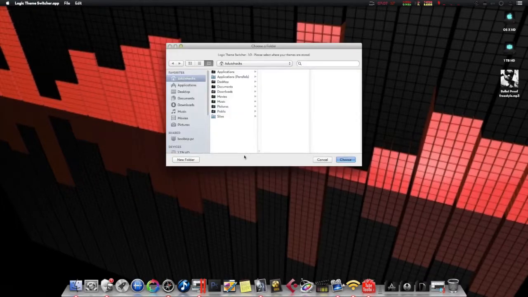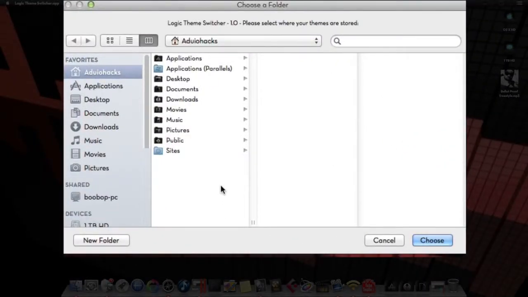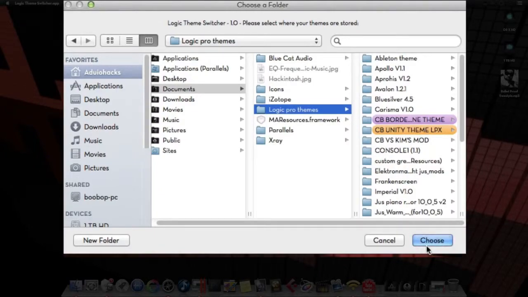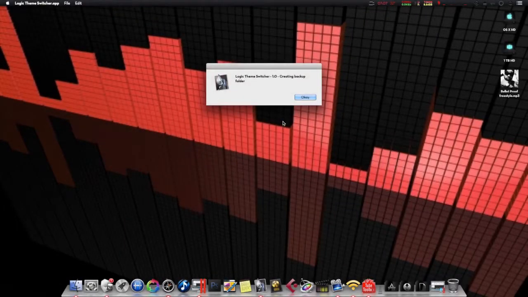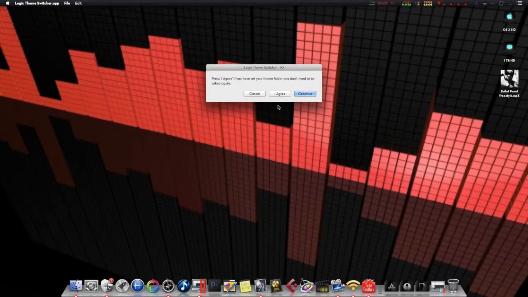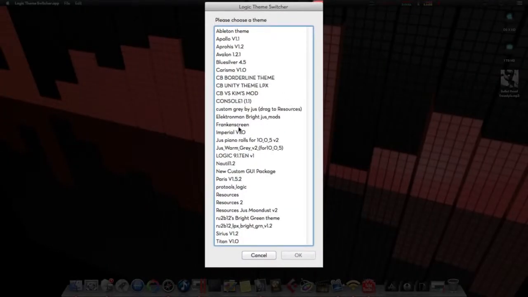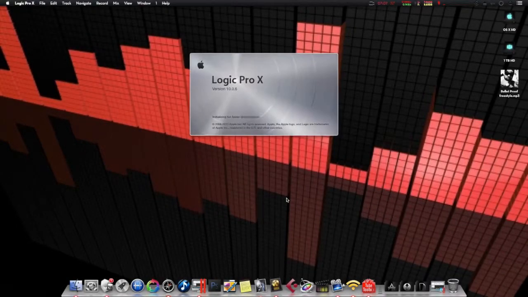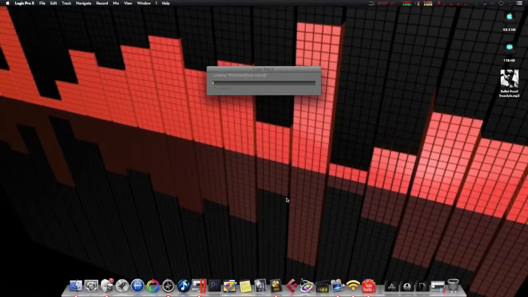Once you get them in this folder, you're going to launch this app right here. It's going to ask where the folder is that you have all your themes at. So you click on Documents, Logix Pro Themes, and then you hit Choose. Okay, it'll pop up twice. Now it's going to ask if I'm sure this is my folder, which I am, so I'll agree. And there they are listed up. Like I said, it makes you feel real comfortable, so let's go with the Pro Tools logo on it. Click OK. Give it a second, it will load up the new theme and launch Logix for you.